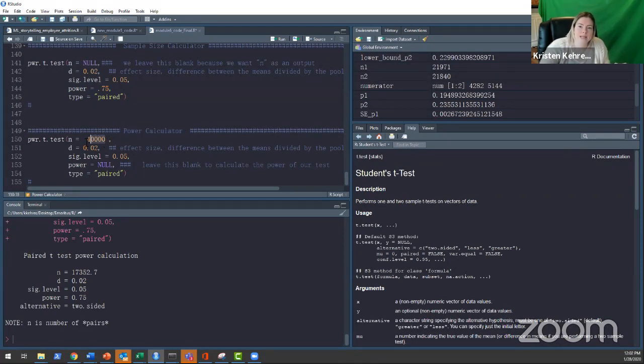So we can say, okay, we have 40,000 pairs. We have the same effect size. We're still using a significance level of 0.05. And so let's say we've looked at how many hits we get to the website. We're going to let the test run for 3 weeks. We expect to get 40,000 pairs. And your stakeholder says, well, what's the power of the test?